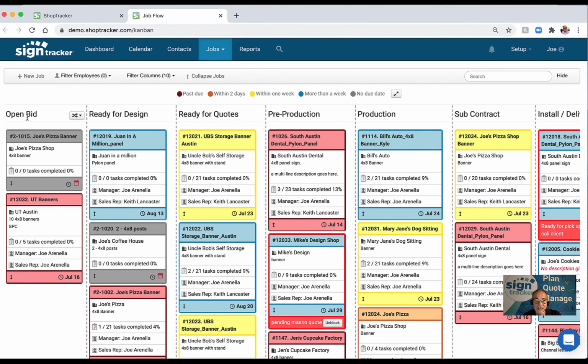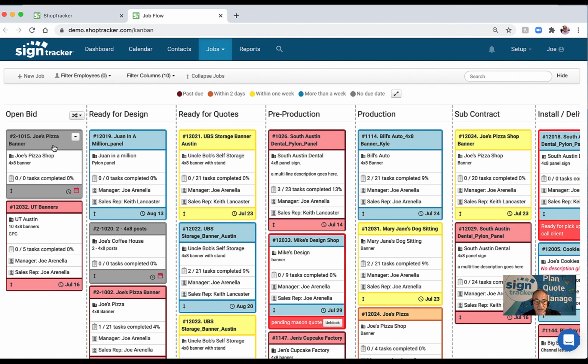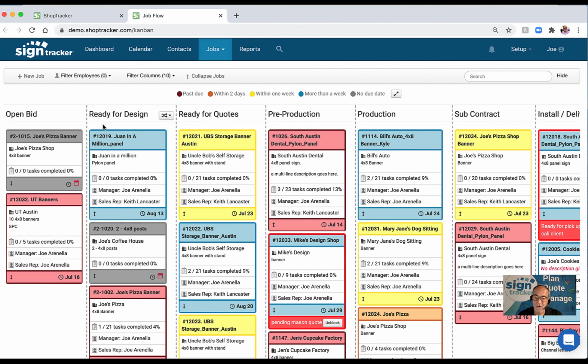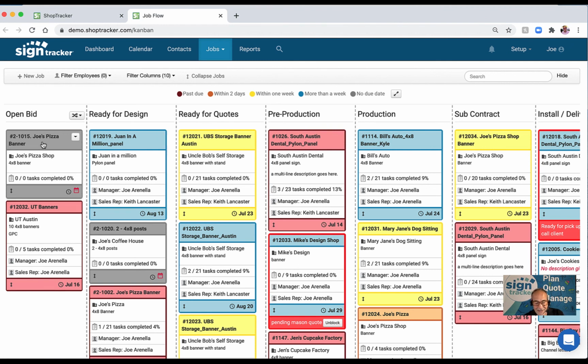So for us, anything you did in a job that was pre-production would stay here, and so you would do what you had to do, whether it was design work or whatever. Now I set these columns up, ready for design and ready for quote, because a customer wanted to adjust his columns, and so I thought I'd show him how to do it. So that's why I ended up with those.